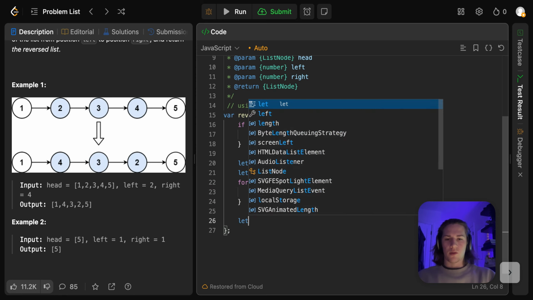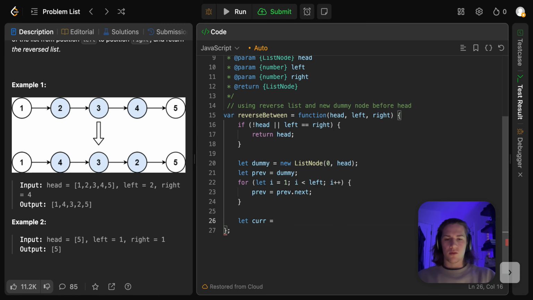Then we do let cur equal prev.next. So now current is pointed to this 3 here. And then we'll do another loop from the left to the right pointer node to reverse those. It's kind of similar to a regular reversal, but we're going to change it a bit. So for let i equals left, i less than right, i increment.